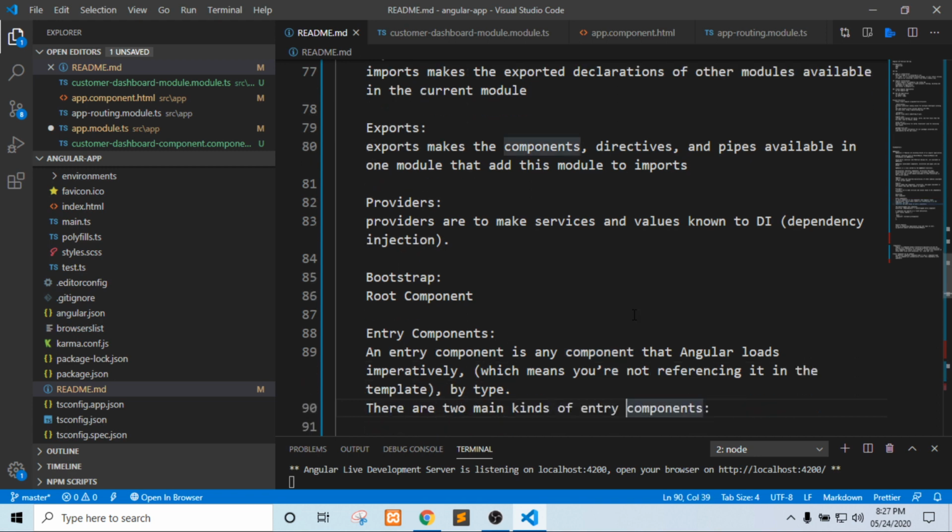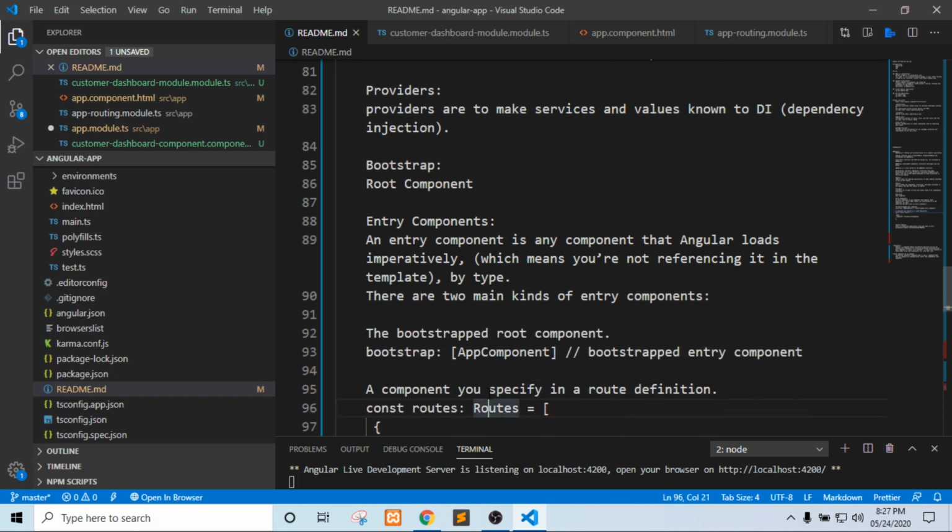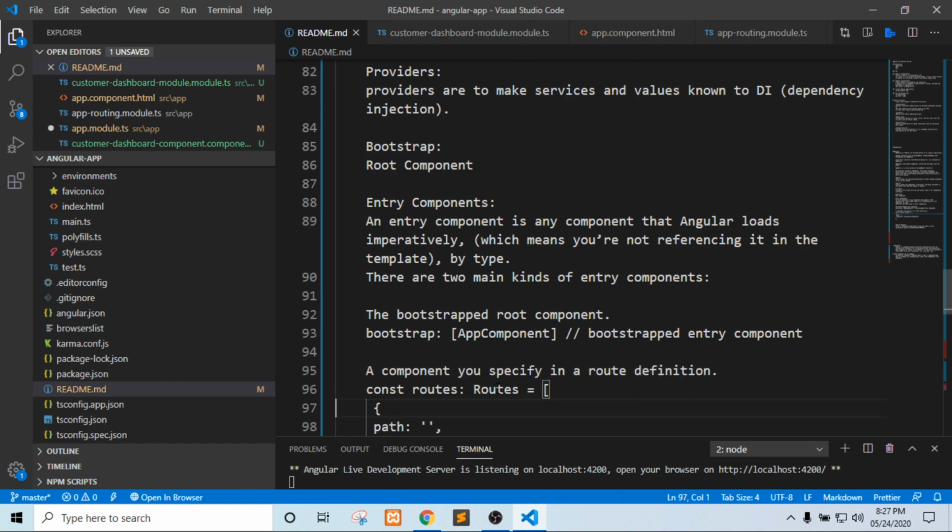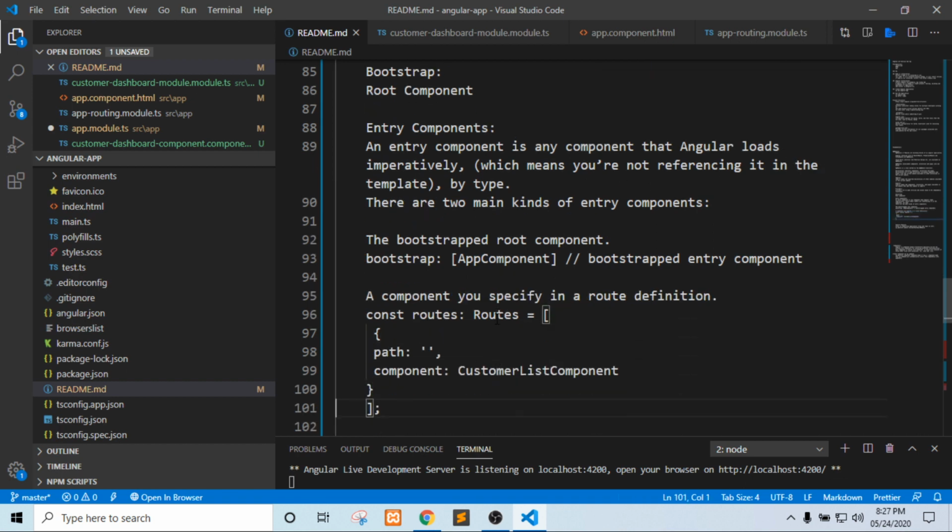Bootstrap is again the starting component. Entry component: I have told you that Angular loads it imperatively, not by referencing it in the template, so not by using a selector basically. There are two main kinds of entry component: the bootstrap component, which we have already seen, the app component, and another one is the routing component. So basically we can configure the routes this way.